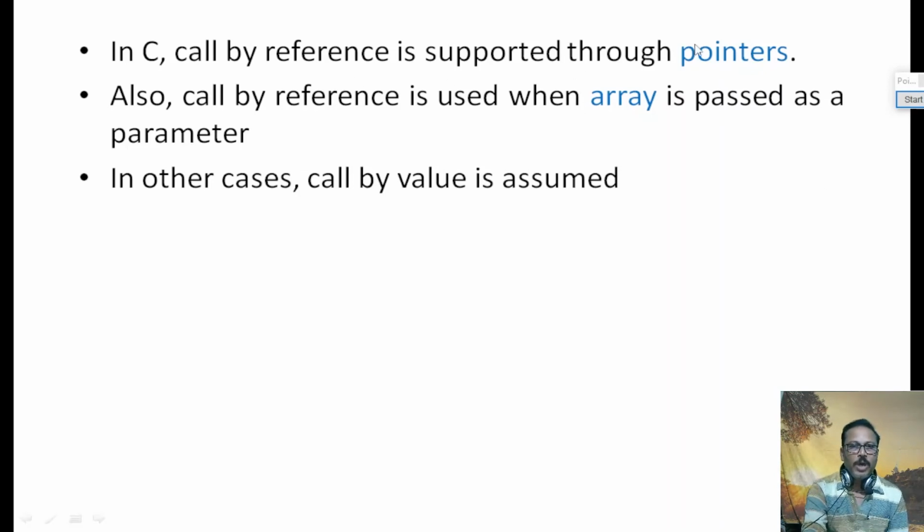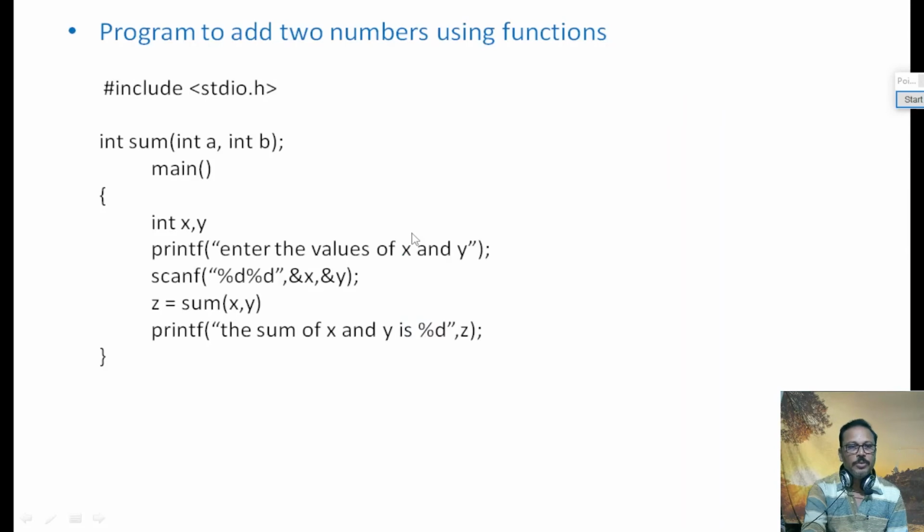So for pointers, call by reference is used. For arrays also, call by reference is used. In all the remaining cases, call by value is assumed. You can see here a simple example.